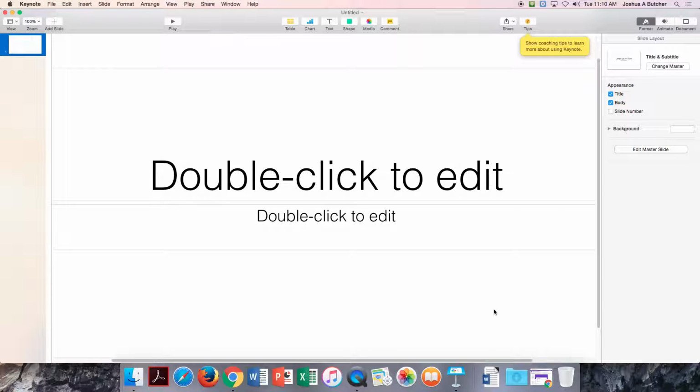And this is the interface for Keynote. You'll notice it's very similar to PowerPoint, where on the left-hand side you have your slide page icons. Along the top there's a toolbar with different options, and then on the side, depending on what you have clicked on, is where you can do different formatting options.